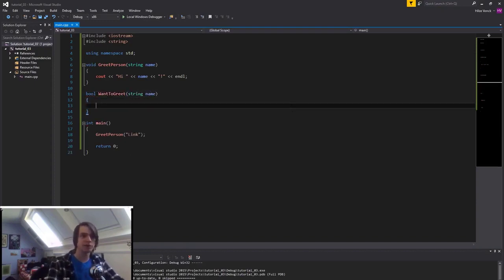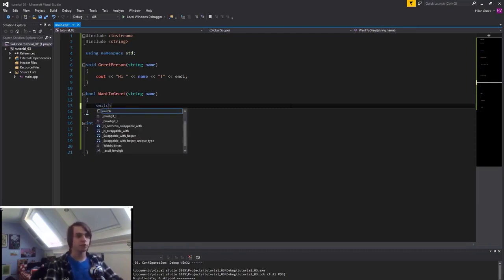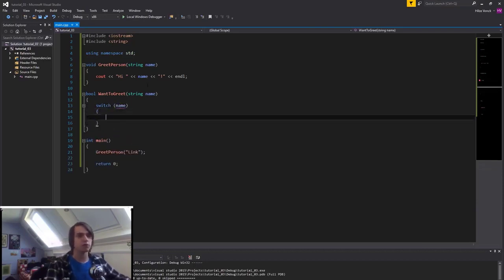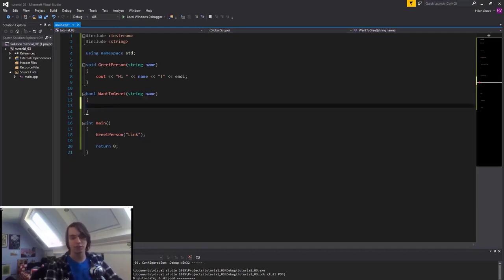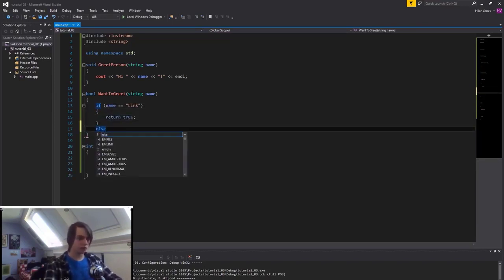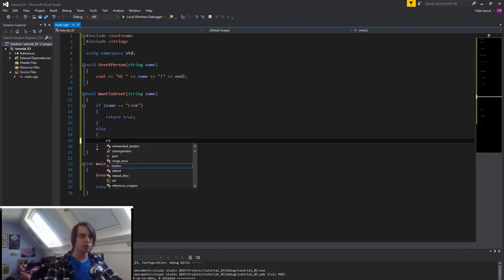So now between the curly braces, I think we're going to have a switch. Let's make a switch. Or can you not have a switch with strings? No, you can't have a switch with strings. That's because it's a class. So we need to use an if statement and else if statements. So if name is equal to, let's say Link, because we want to greet Link, then we return true. Else, let's just create an else for now, return false.